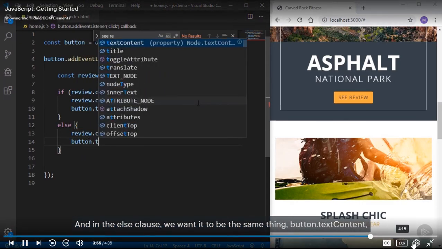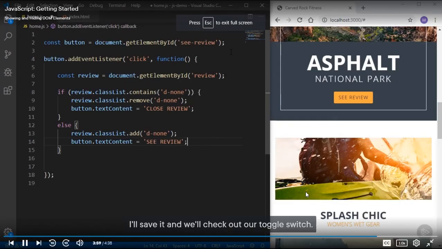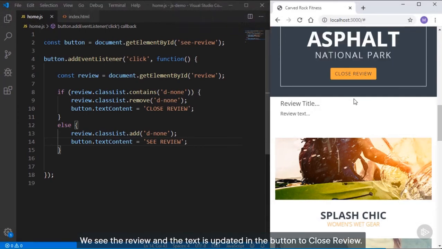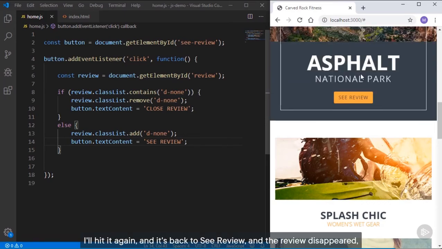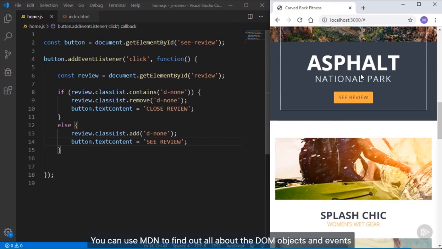And in the else clause, we want it to be the same thing, button.textContent, and we want to set that to C Review. I'll save it, and we'll check out our toggle switch. We see the review, and the text is updated in the button to close review. I'll hit it again, and it's back to C Review, and the review disappeared. So everything's working fine.